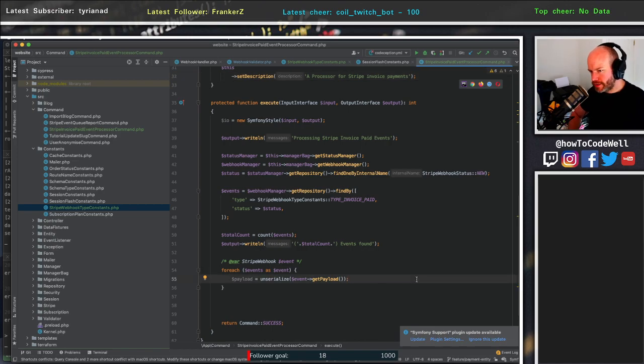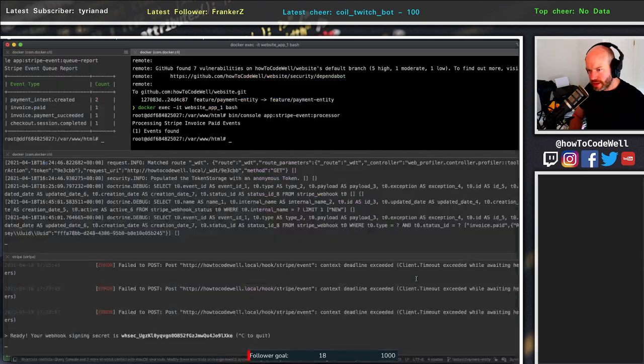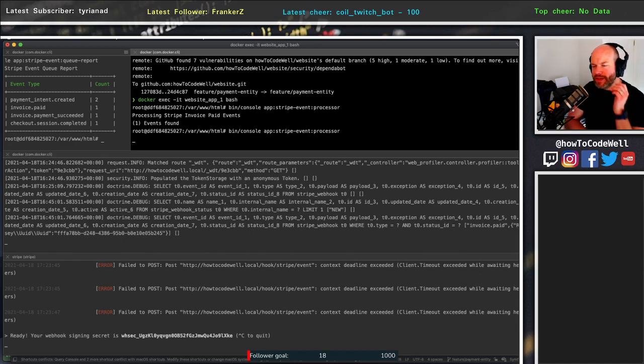Okay, so now we got the payload. Is there a way I can... I wonder if I can, I've never done this before, but I wonder if I can just dump this out. I've never done it before in a console script. Let's just see. I don't know if this is going to fail or if it's going to work or what it's going to output. I don't know.